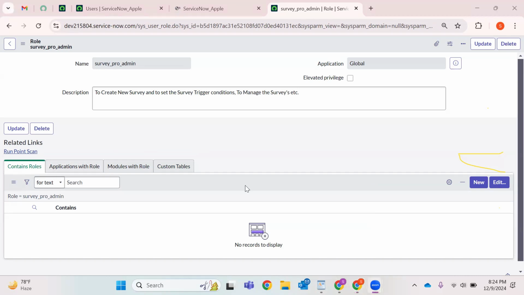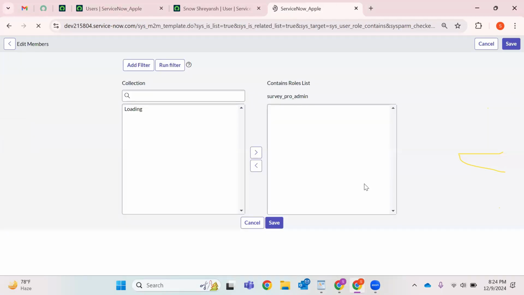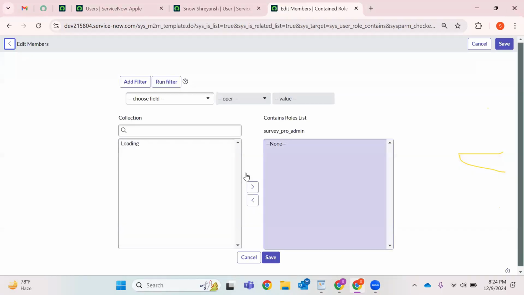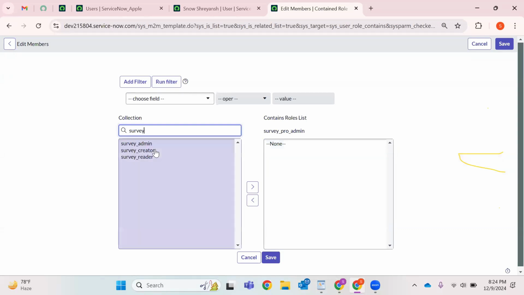So just click on edit. If you already know the roles that are specified by your client are there in the system, you can just click on edit. If the roles are not present, you click on new and create them. So here I want to add the survey admin role. See, survey admin, survey creator.